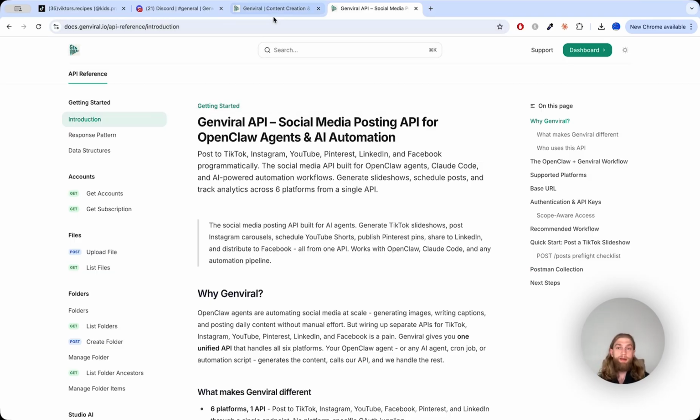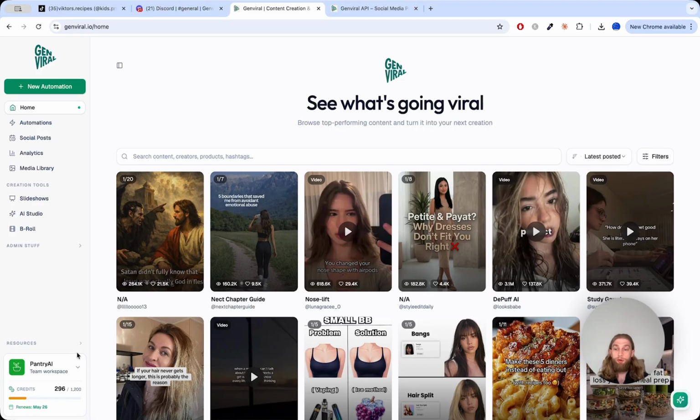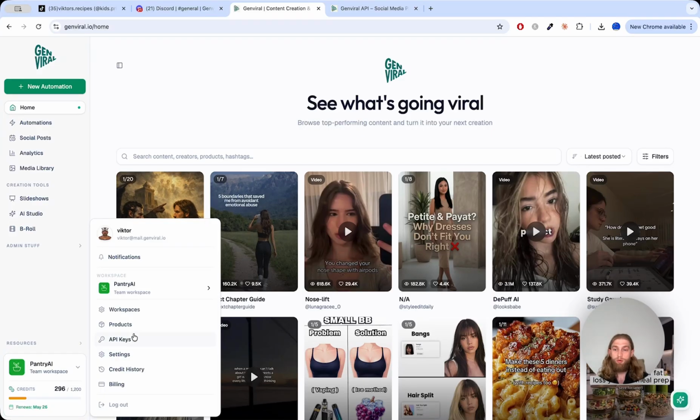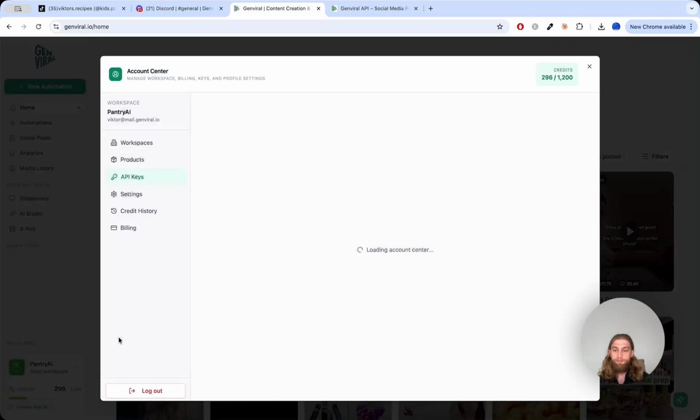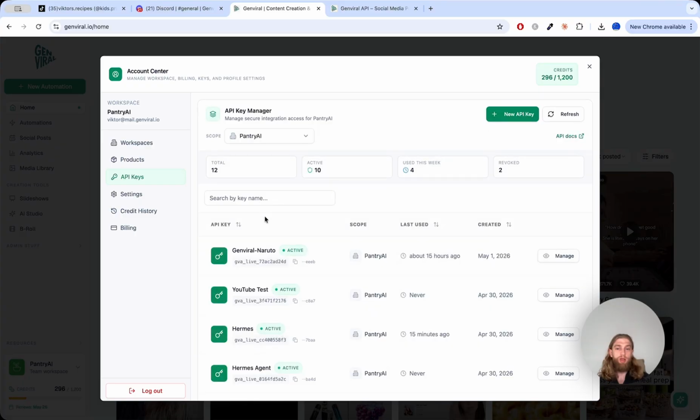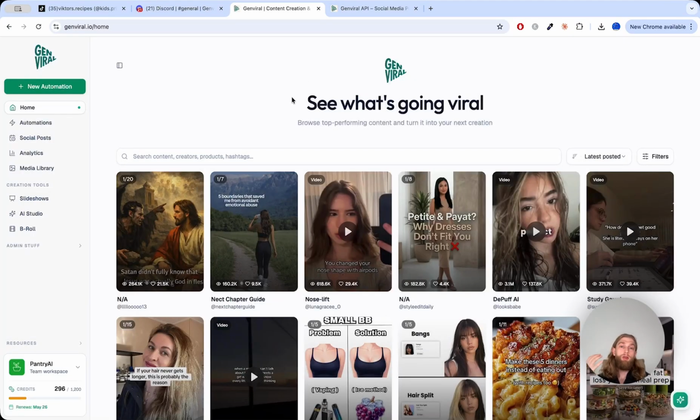Now, once you've done that, a few more things that you also need to add. First of all, really important that you also add an API key, which you can get here on the API keys, and then you click on new API key, and that will be your way or your agent's way of authenticating and using GenViral, the service.